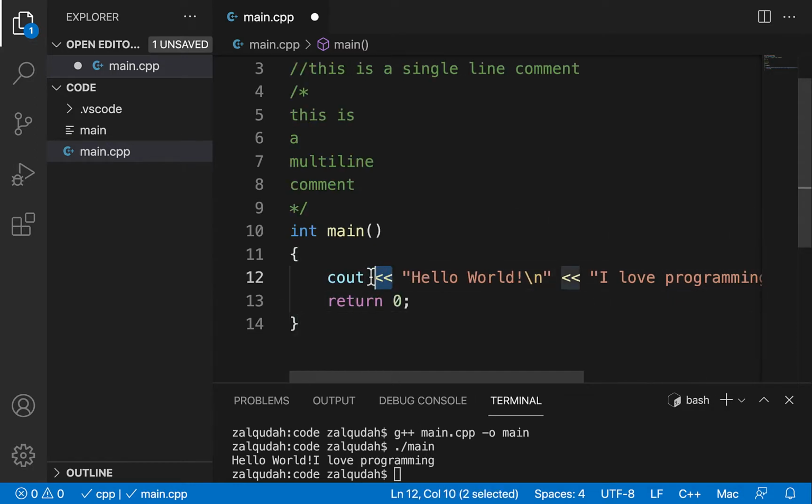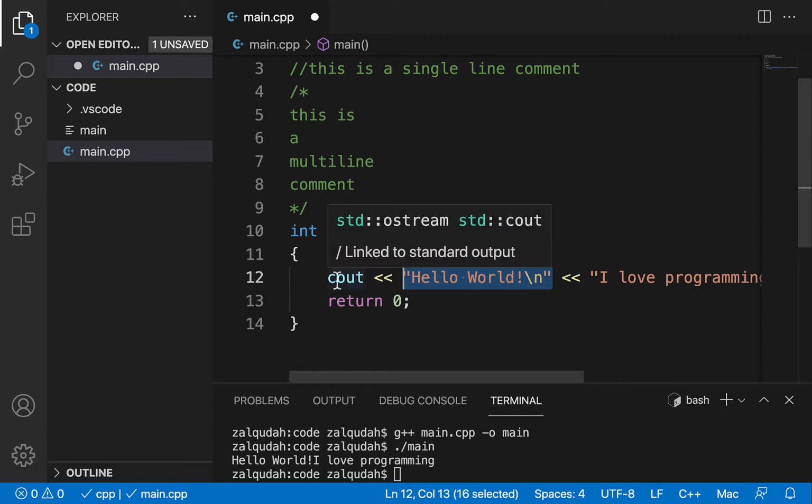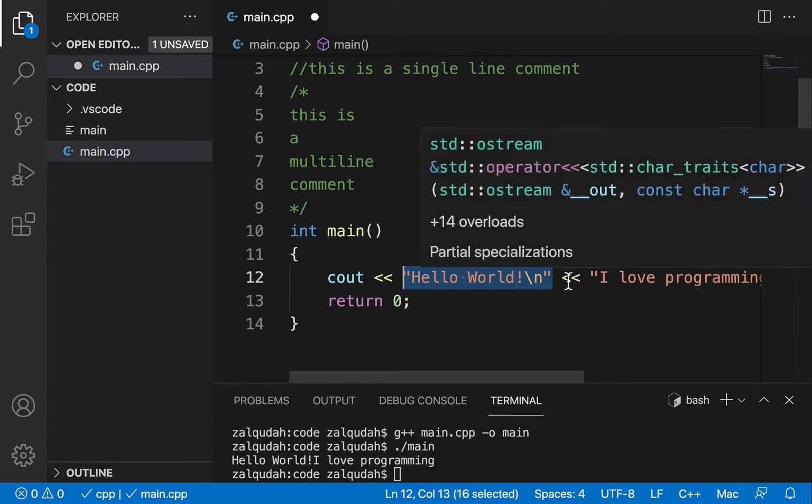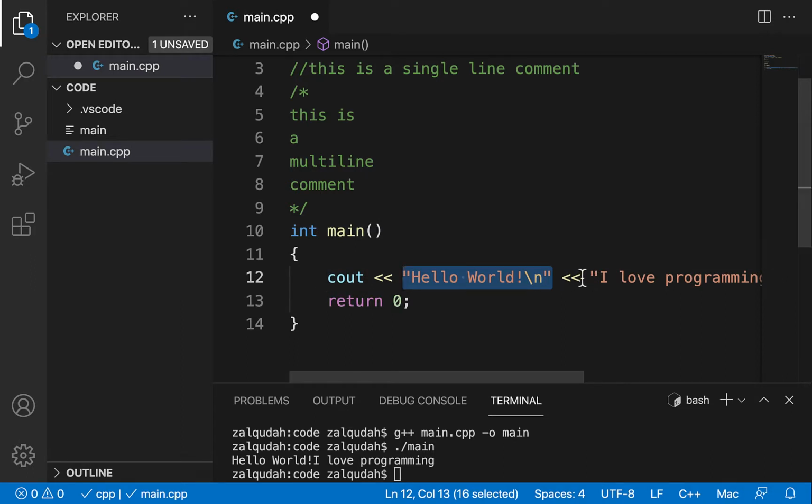This double angular bracket, by the way, is called the stream insertion operator. And what it does, it takes the stuff that we put here and inserts it into the cout, and cout is connected to the screen. So whatever we have here goes to the screen. If I want to output multiple things, then all I need to do is just add more of these insertion operators and then add the text. So this is going to add this first, and then it's going to add this next.